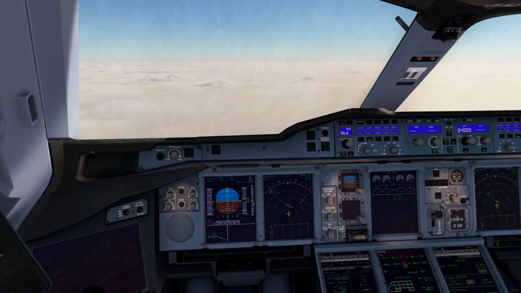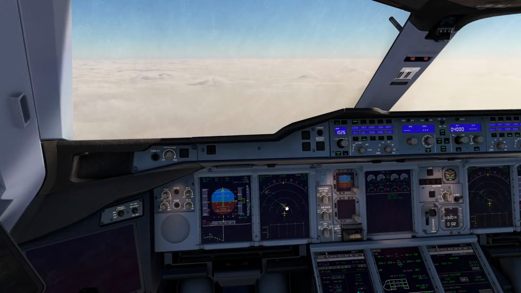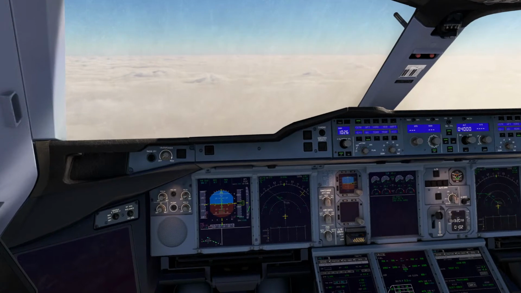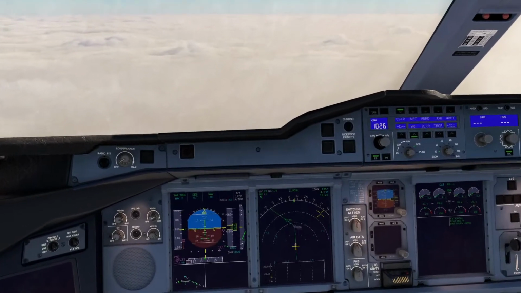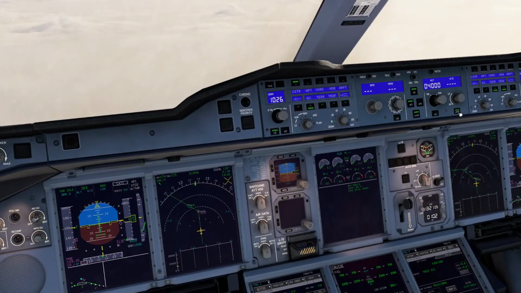I want you to get our QNH tuned now. 1026. QNH 1026. We are a bit high, so it'd be useful if we could descend a bit quicker, please. And I'll make sure that happens.